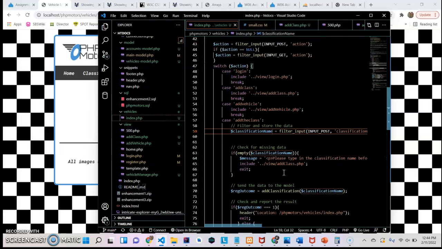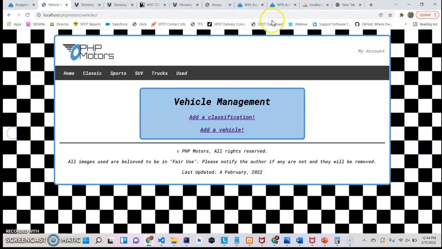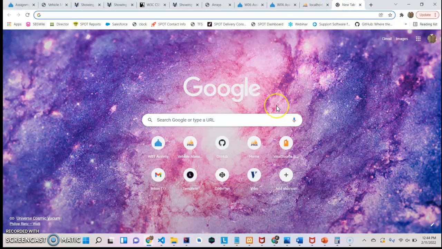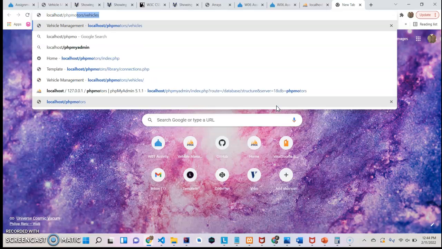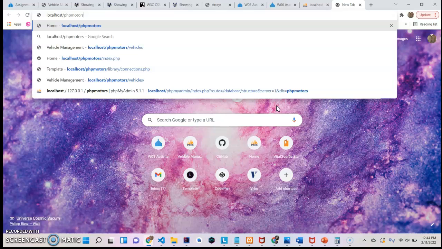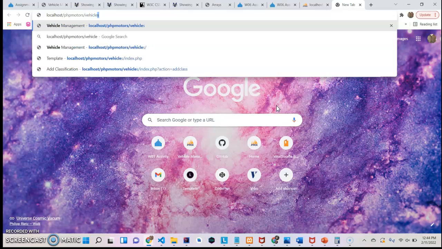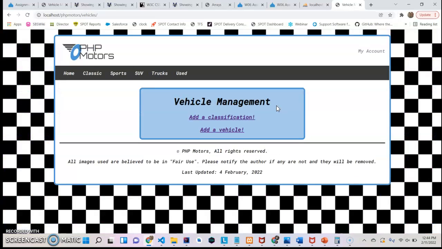So then we will go back to the browser, and I'll show, from a new tab, localhost PHP motors, and then vehicles. You'll see that I don't need to actually go to a file or anything like that to pull it up, and it brings us to that page.